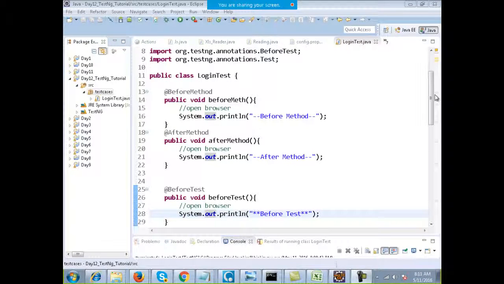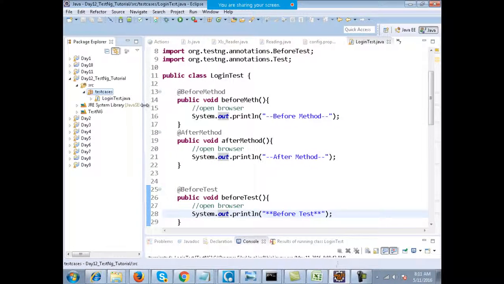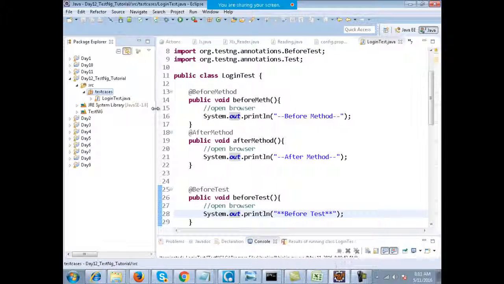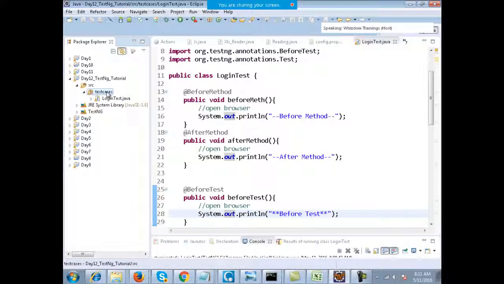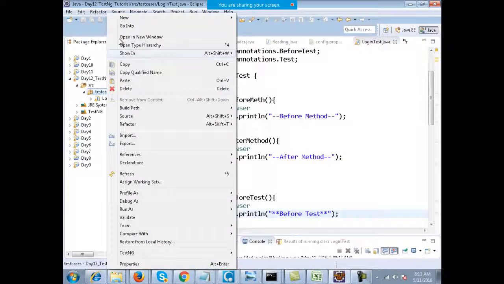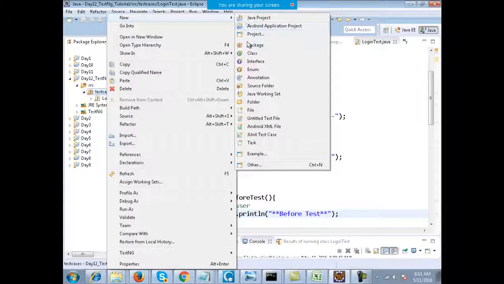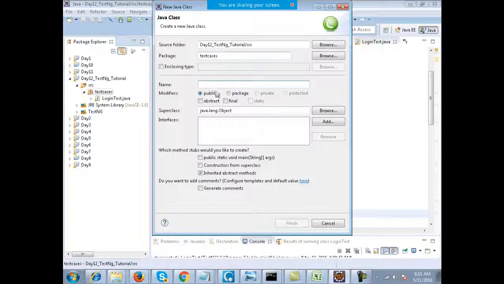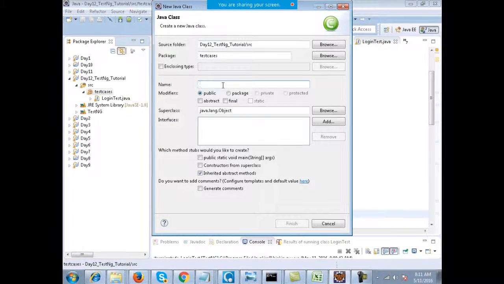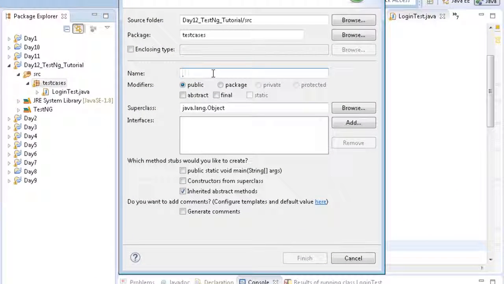So now let's talk about parameterizing the test cases. How can you run a test case with multiple sets of data? Okay. I'll make a new class or a new test, and I will simply call it registration test.